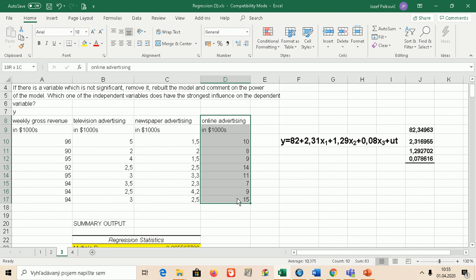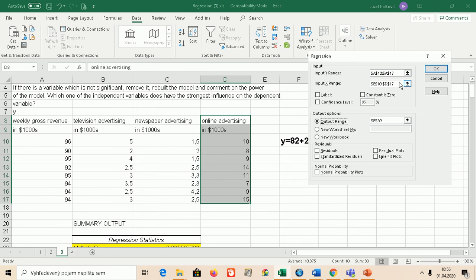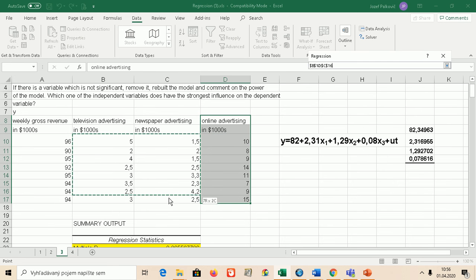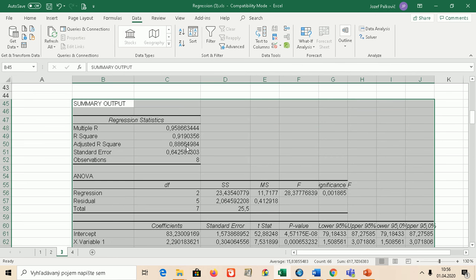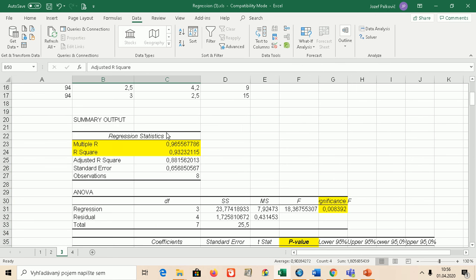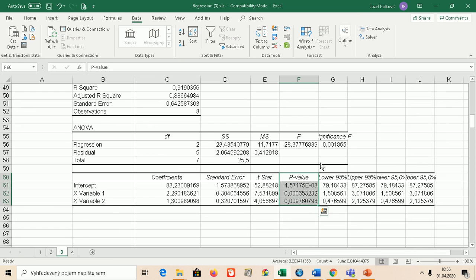Online advertising was not significant, so if we would like to remove online advertising from this function, we could continue and estimate one more regression using just significant explanatory variables. So I will select another output, significant explanatory variables, and in this case, as we mentioned before, all variables are significant, the estimated function is significant. Here are the estimated regression coefficients.